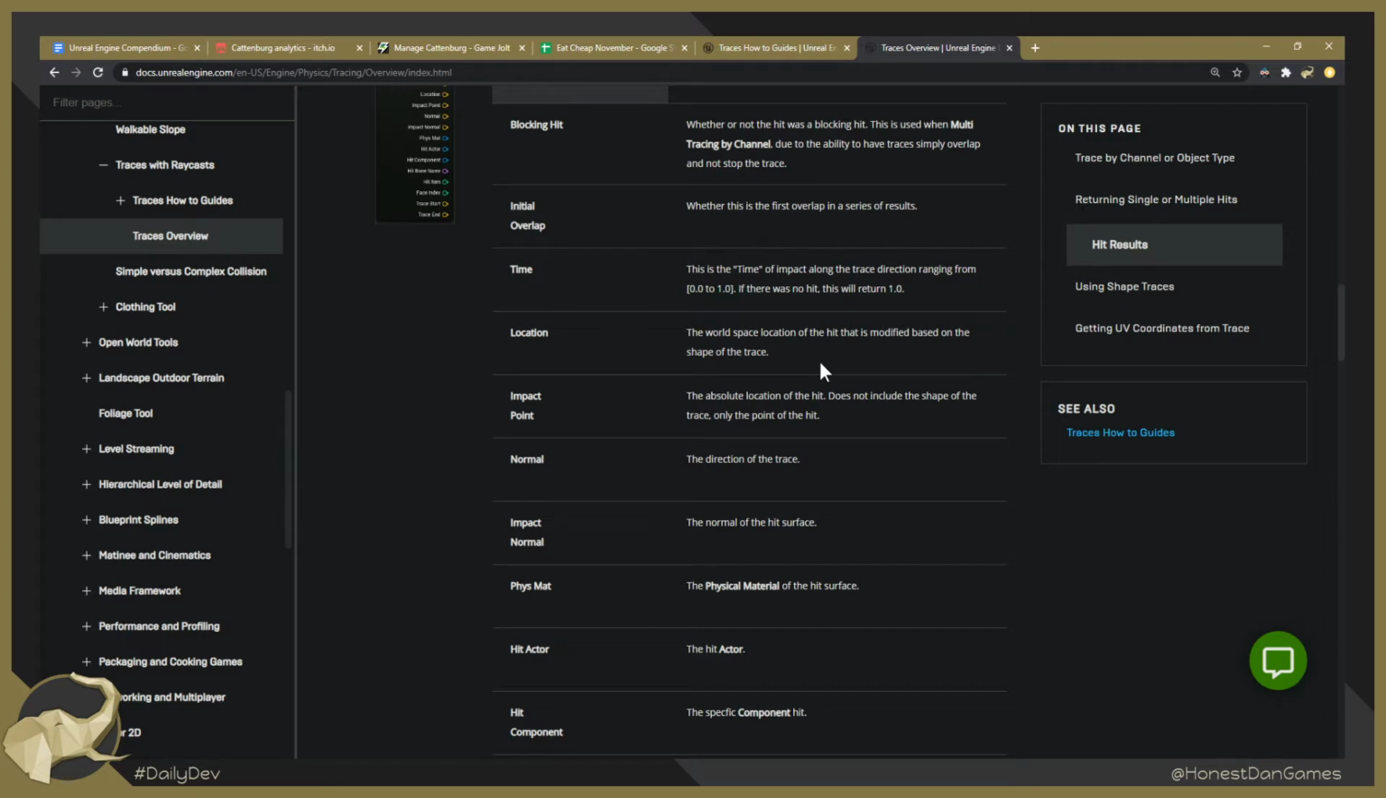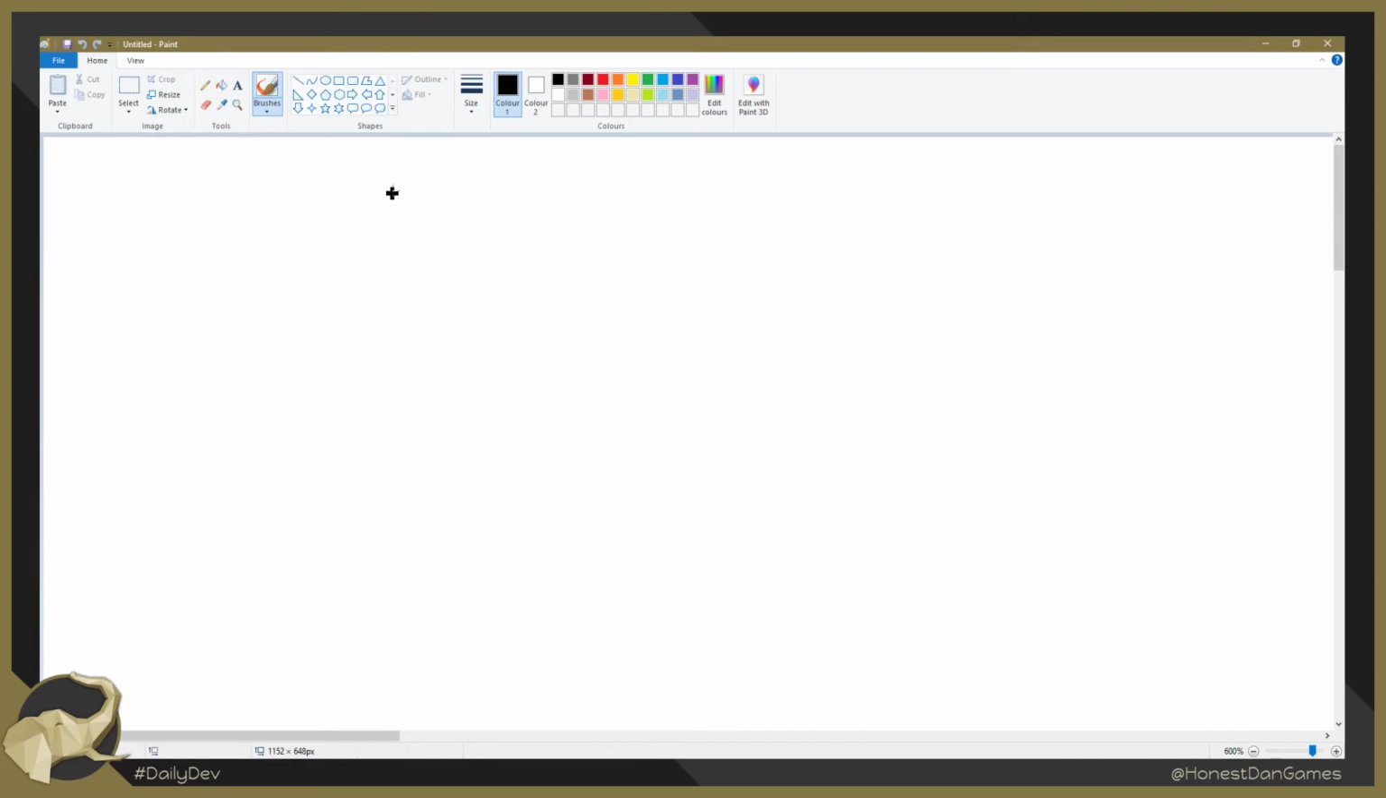Okay, location. The world space location of the hit that is modified based on the shape of the trace. How is it modified? I guess if you hit it with a sphere, then you need to work out which part of it hit. Maybe? I don't know. Impact point: the absolute location of the hit does not include the shape of the trace, only the point of the hit. Right. So I guess if you're moving a cube through space, the location would be where the origin of that cube would be when it hit, whereas the impact point is actually where it hit. I'm going to guess that's what we're going with here.